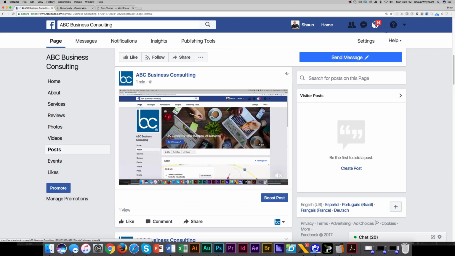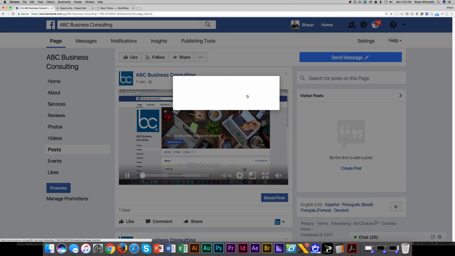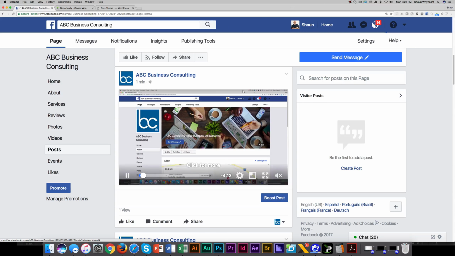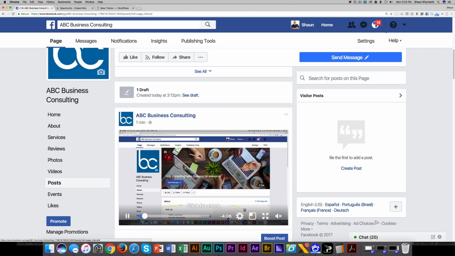Or if I wanted to actually unpublish it, I could go ahead and edit the post. And then down below, once it comes up here, where it says published, I can say expired. So it no longer shows to anybody. So that's doing a recorded video post to your audience.